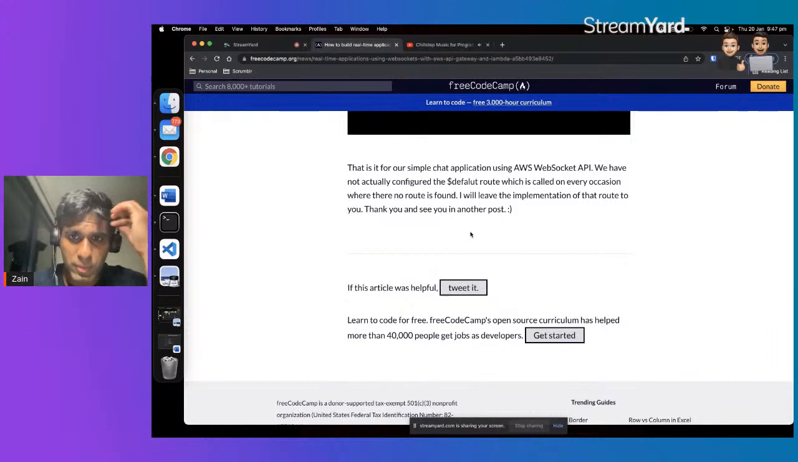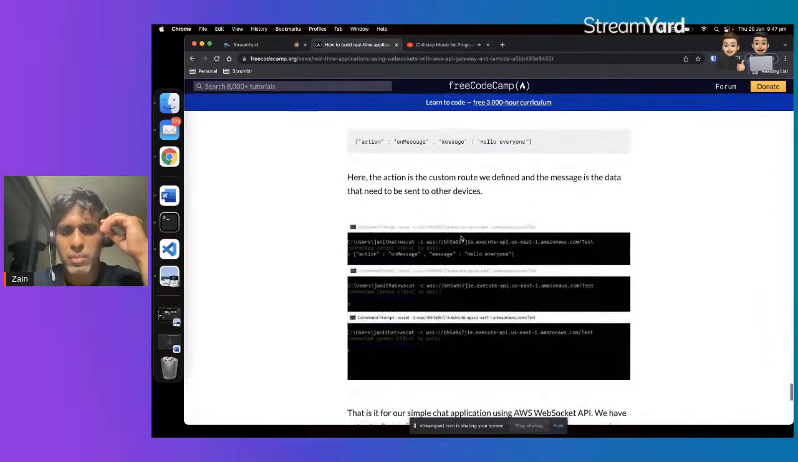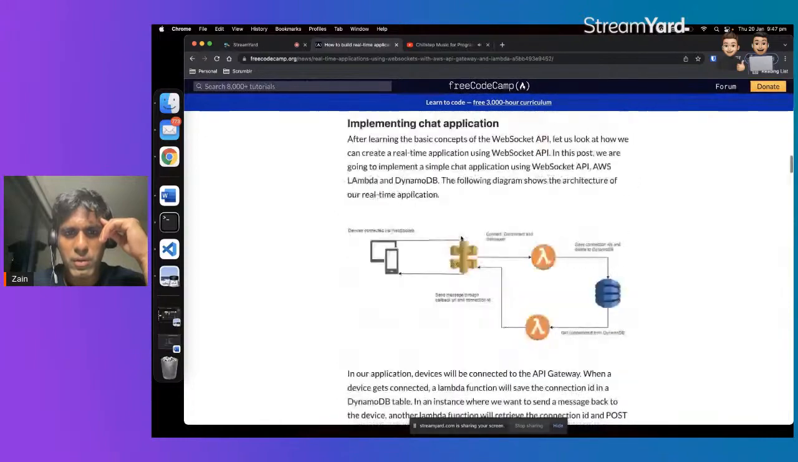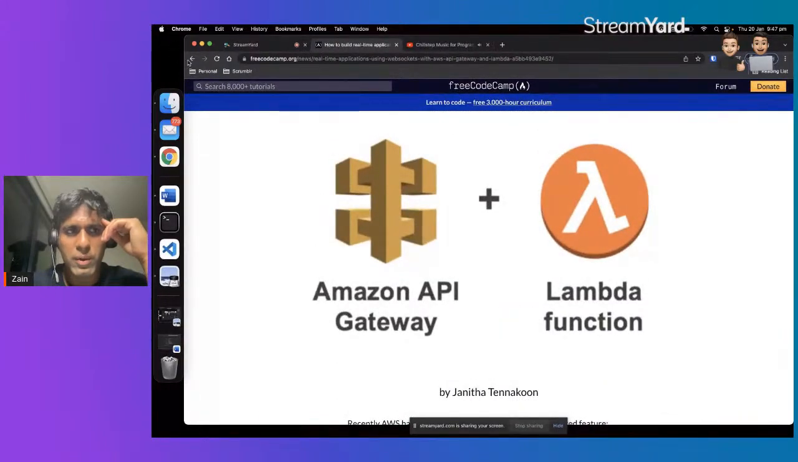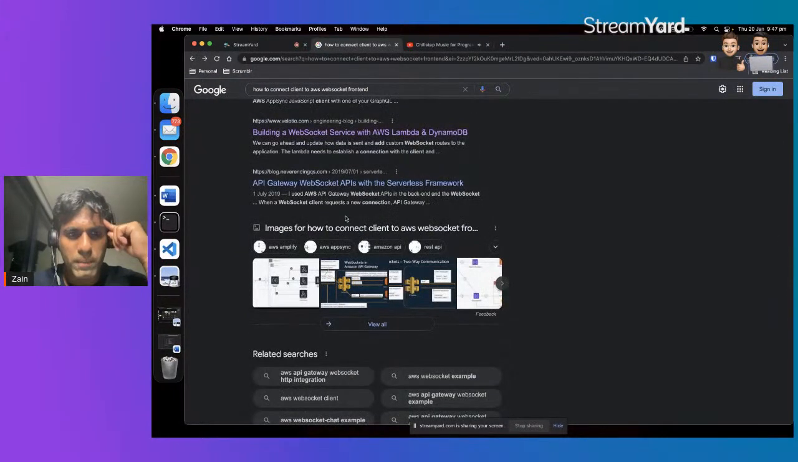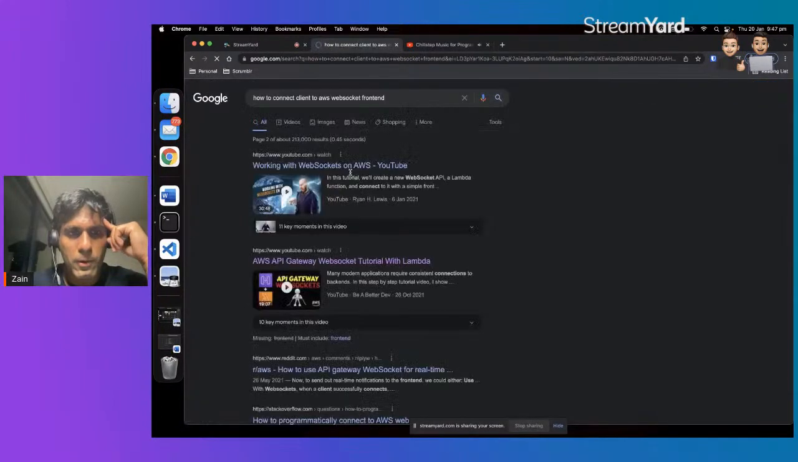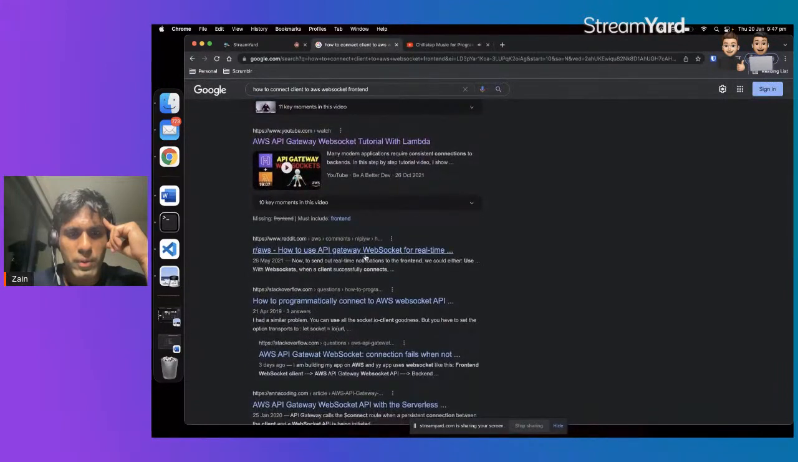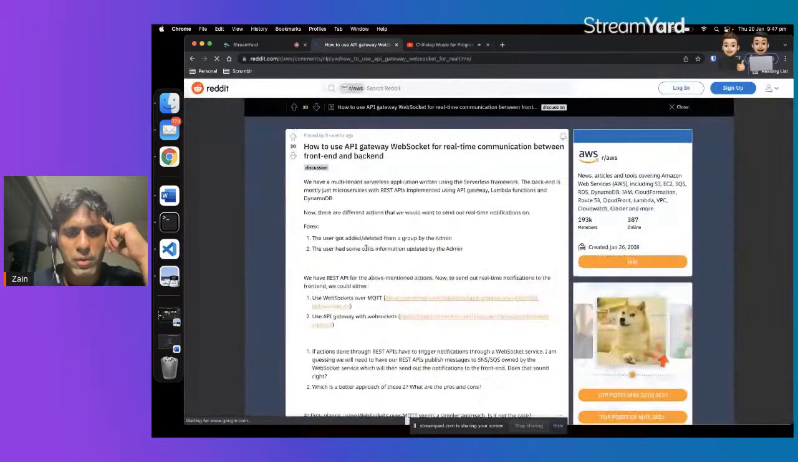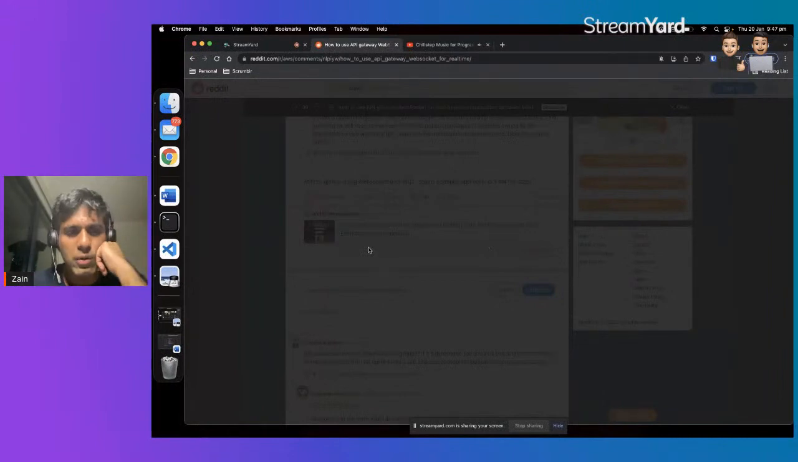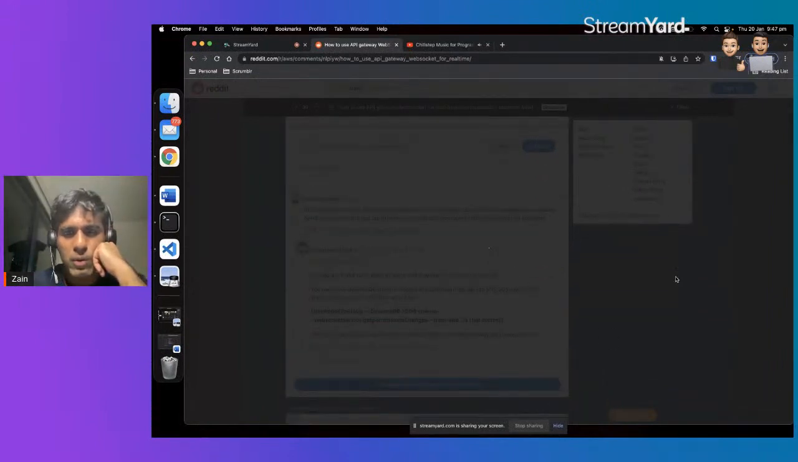This is our simple chat application. We have now configured the default rules. But how does he use the front end? API Gateway, serverless. Working with that, hard to use API Gateway for real time. What?